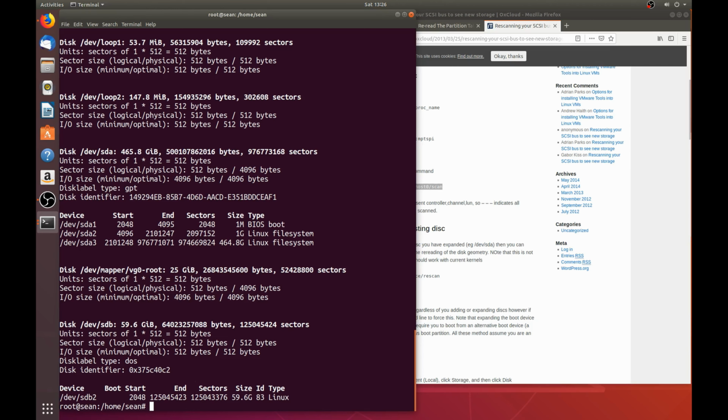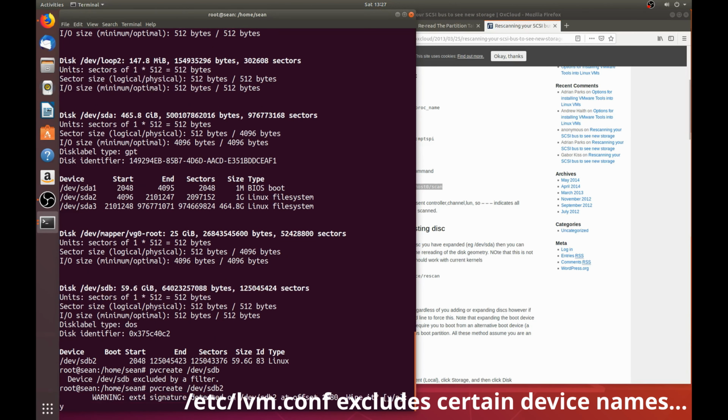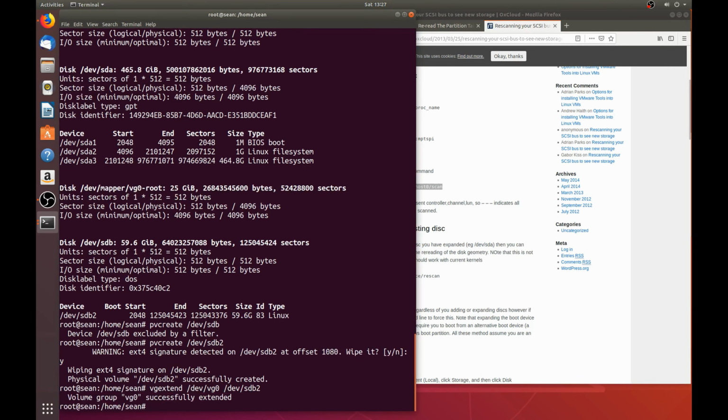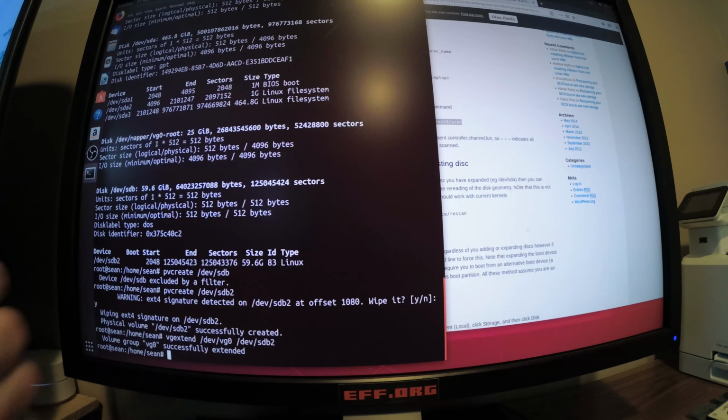So we can pvcreate /dev/sdb. I'm just going to do the whole SDB because this is messing around in the shop. Oh, it's excluded. And I'm going to say yes because I don't think there's anything interesting on there, at least nothing I know of. So now we can vgextend vg0 with /dev/sdb2. So we are now adding that new disk, that SSD, into the array.